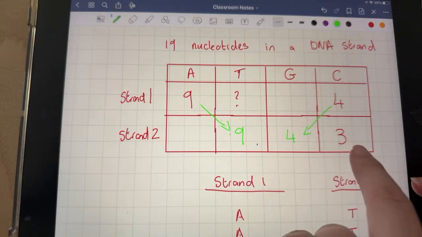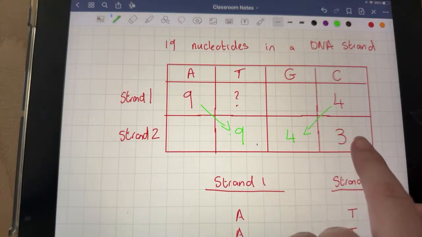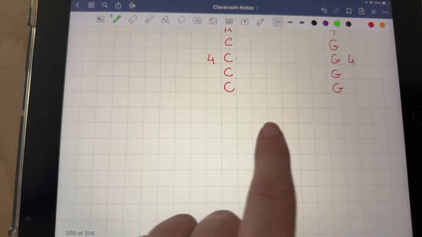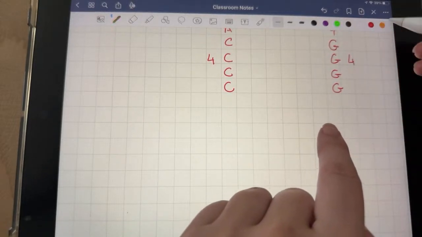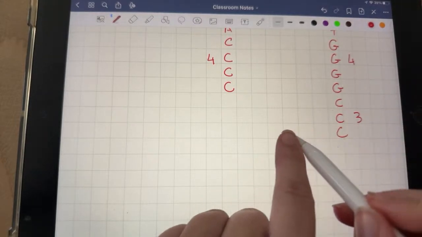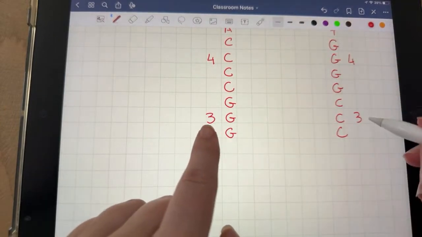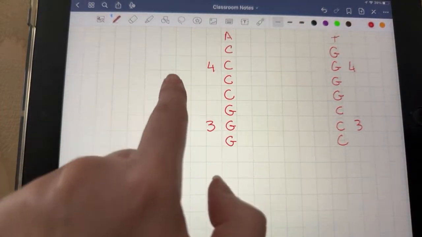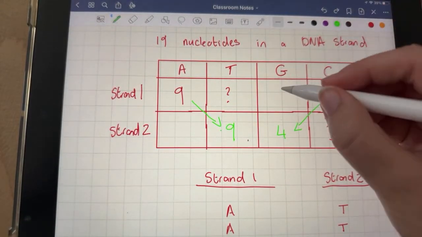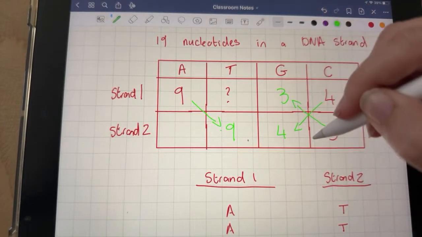Now, it says there are 3 cytosines in strand 2. How many guanines? Well, if we go down here, and I literally write that in, and I go 1, 2, 3. There are 3 cytosines. On the opposite side, there should be 1, 2, 3 guanines. 3 and 3. So we put that in the table. Let's do it in green so we stay on track here. 3. Do you see that was diagonal? So you can actually figure them out in a diagonal pattern.